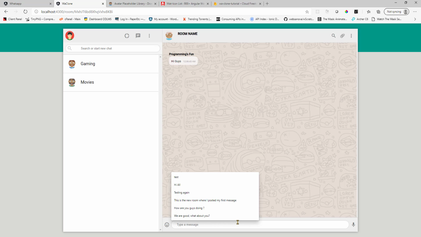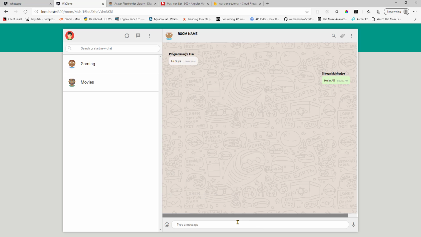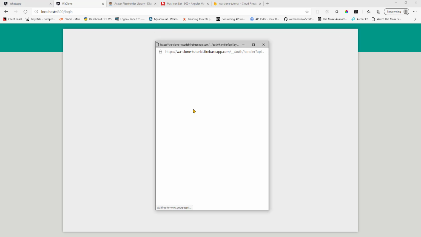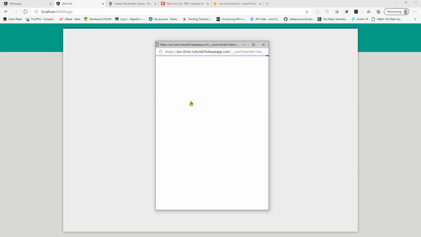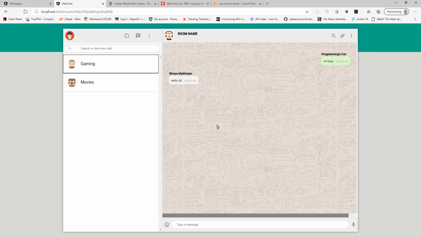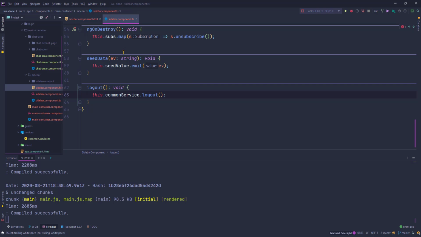And I go back to the same room, you see it's on the left hand side in white background, and I'll type hello all. See, it stacks properly. Now if I log out here and go back to my own account, see it stacks properly here as well.